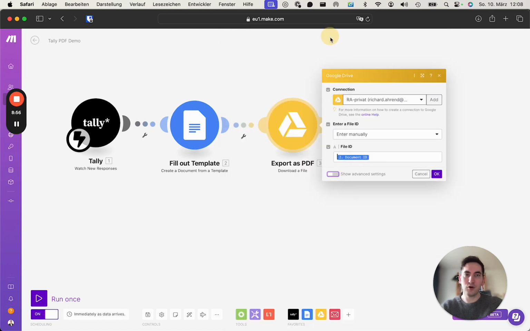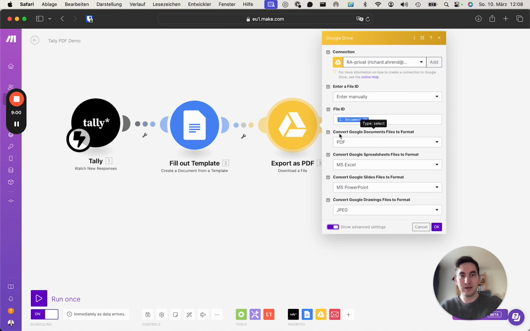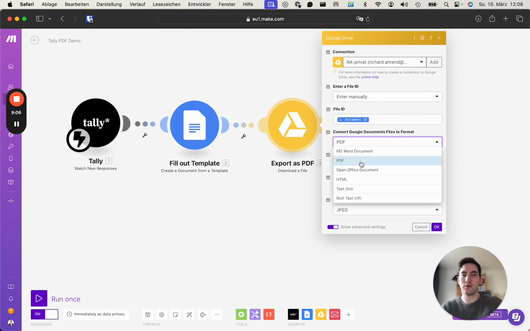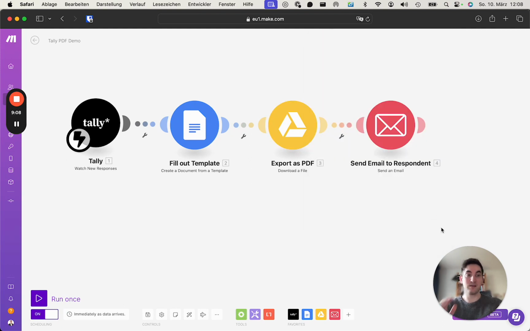And if you open the module, it looks like this, but in the advanced settings, you can determine how to convert Google Documents files format, and you choose to convert it into a PDF. And thus this Google document then gets converted into a PDF.